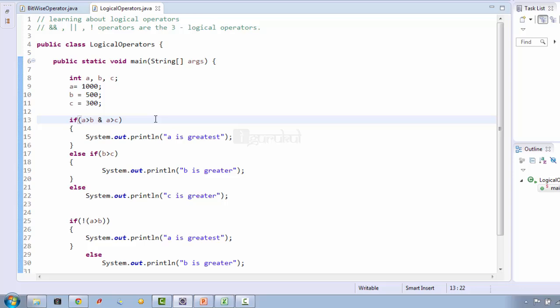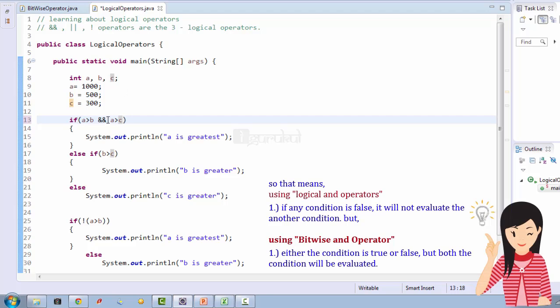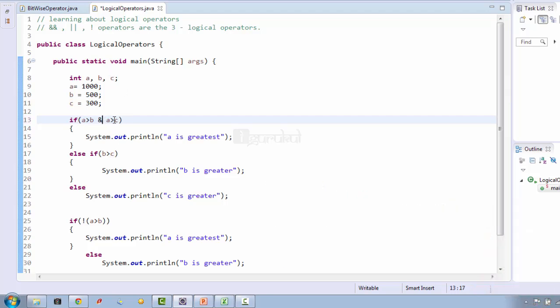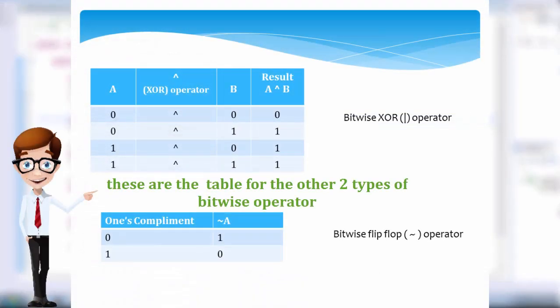There is one difference only. As you can see, when we have written the logical operator, and if the first condition was false, then it will not check for the second condition. That means if A is greater than B is false, then in logical operators it will not check for A is less than C. It will just exit this block of code and will check for this condition. But when you are using a bitwise operator instead of logical operator in this context, it will check both of these conditions. Either it is true or false, it will check for both these conditions. So that will be all for the logical operators and the bitwise operators.